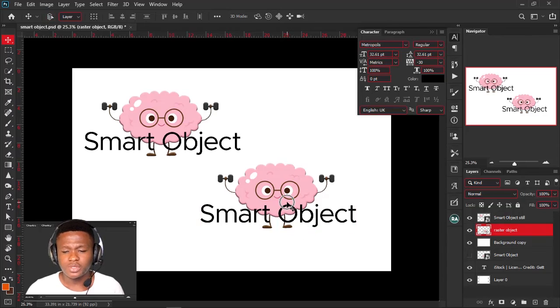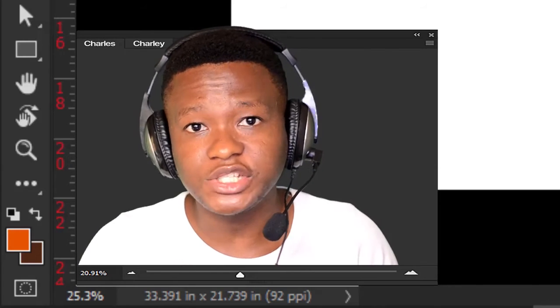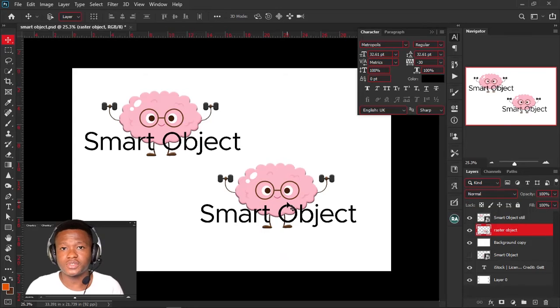So when you are working with files, or when you're working with objects that in your design you might have to resize a lot of times, you might want to convert it to a smart object. I'm talking about objects. This does not apply to texts, and it does not apply to shapes or parts. It only works on objects, on images.